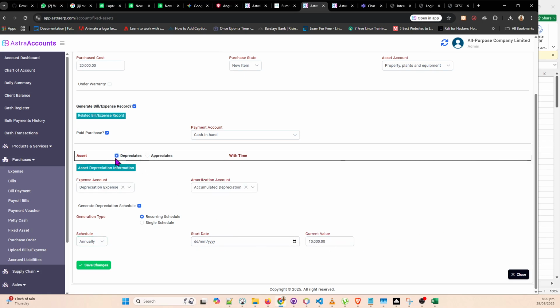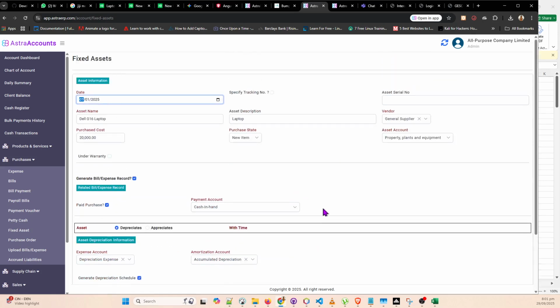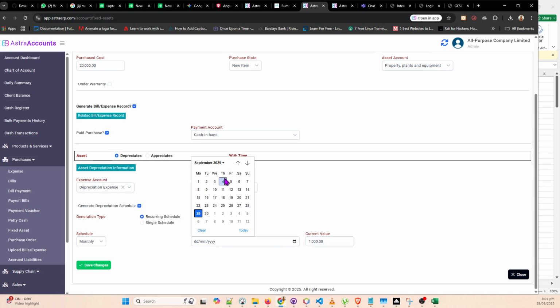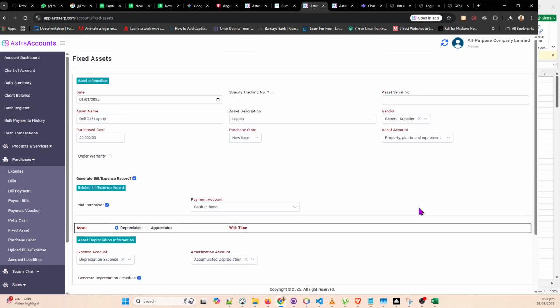We say our asset depreciates with time, and we want to run a recurring schedule, and we are selecting the schedule to be monthly, and we are saying every month reduce the asset value by 1,000. We inputted the asset on 1st January, and we are saying start from 2nd February. So from 2nd February, we expect the asset to start reducing in value by 1,000 cedis every month.